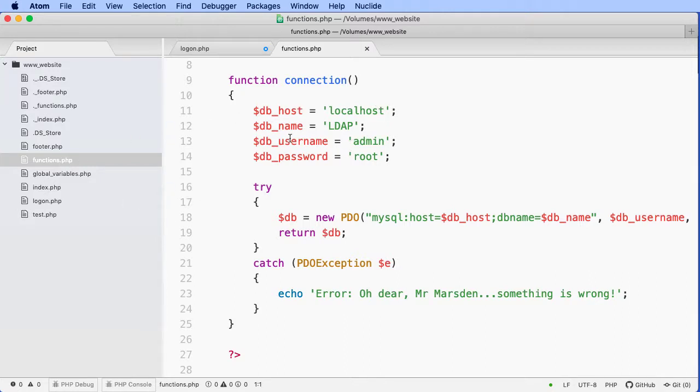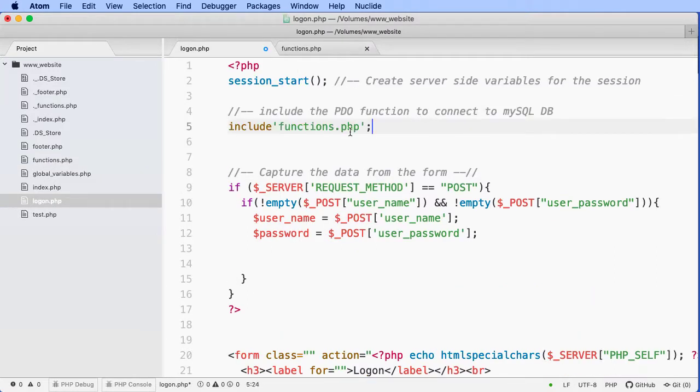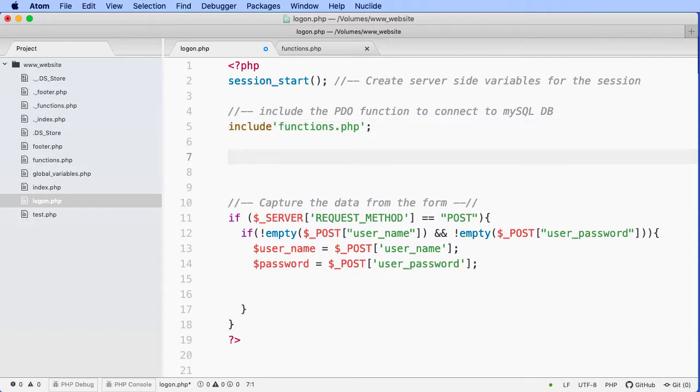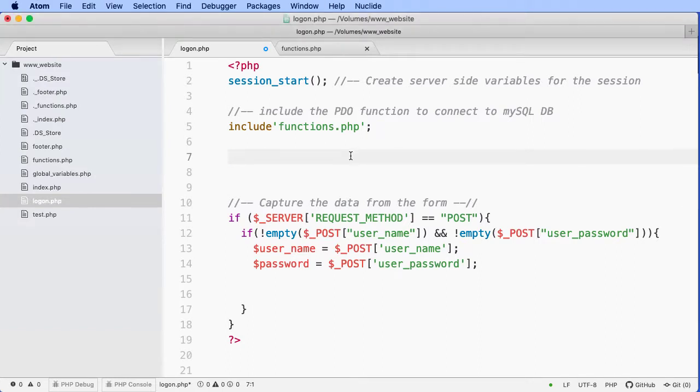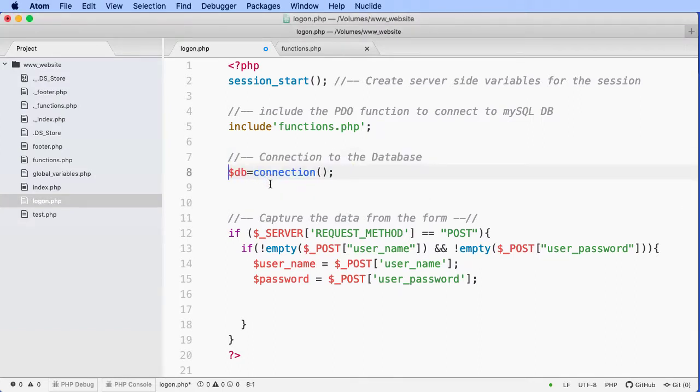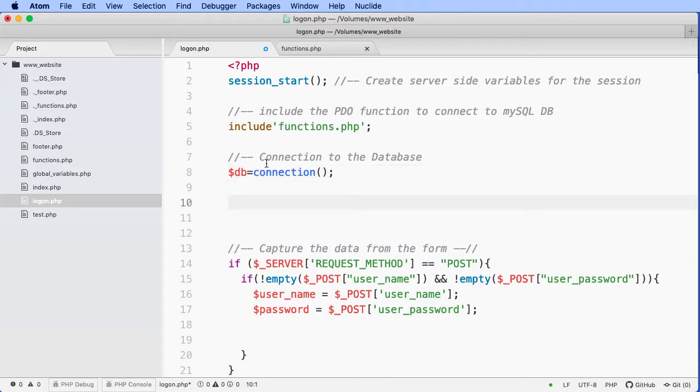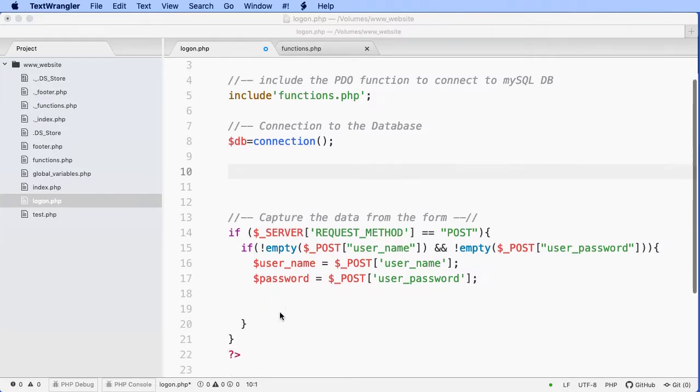Now we need to be able to talk to this file, so we actually need to include this into our database. So I've included the PDO connection in functions. Now once we've included the function, we then need to connect to the database. Now I'm going to store the connection to the database in a variable called DB.